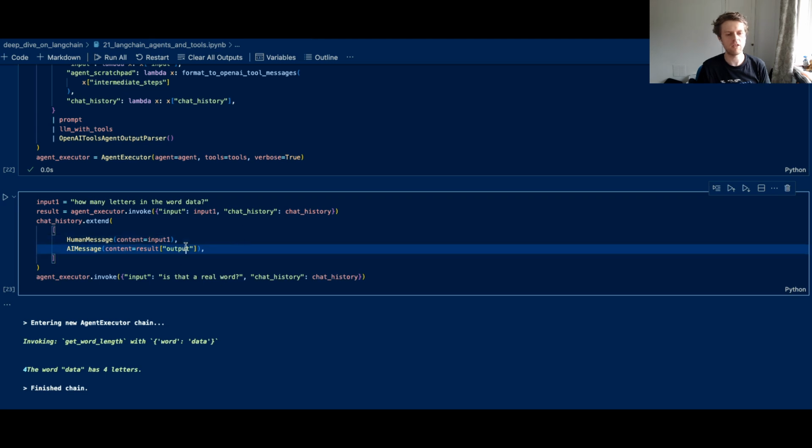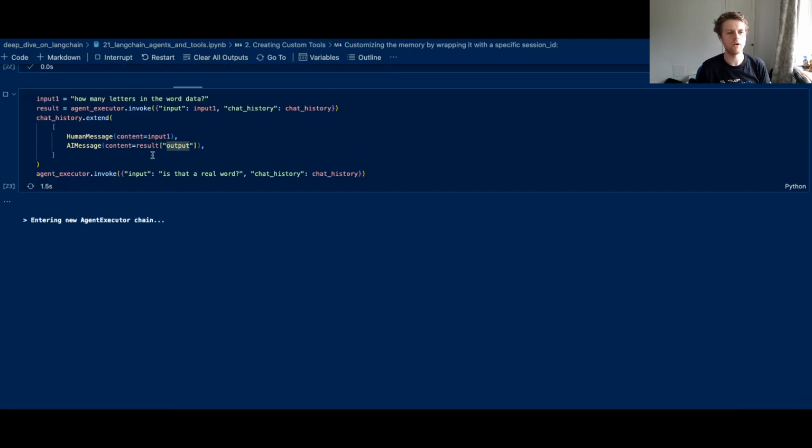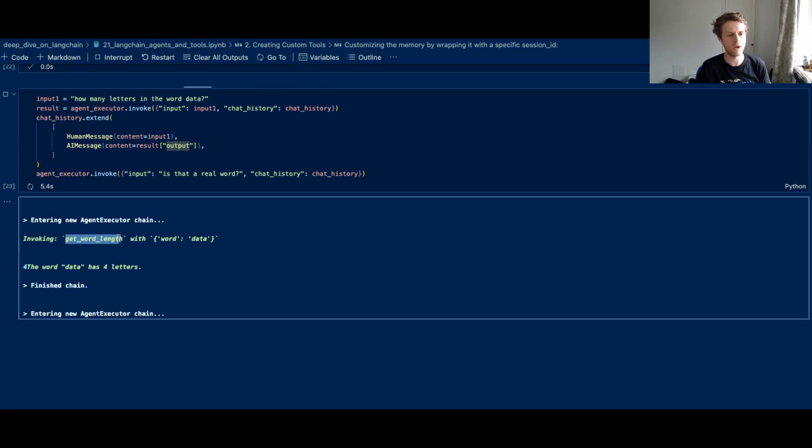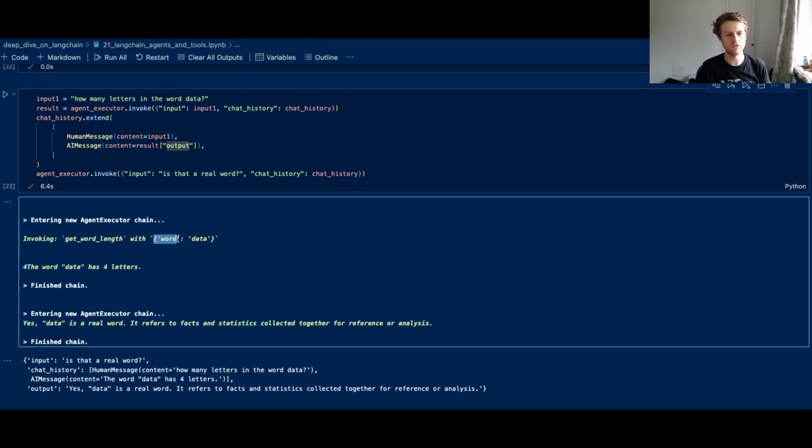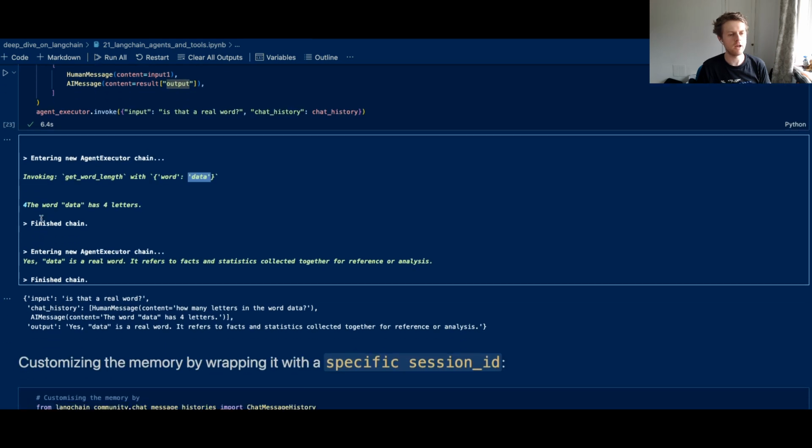And then we can say, is that a real word? And so we can have a look. So firstly, it's going to figure out that it needs to invoke this tool called get word length, and it uses the input for that as data. And then this is the output it came back with. So the word data is 4 letters. And then after that, it entered a new agent executor chain. But rather than deciding to invoke a tool, it decided to just reply with text.